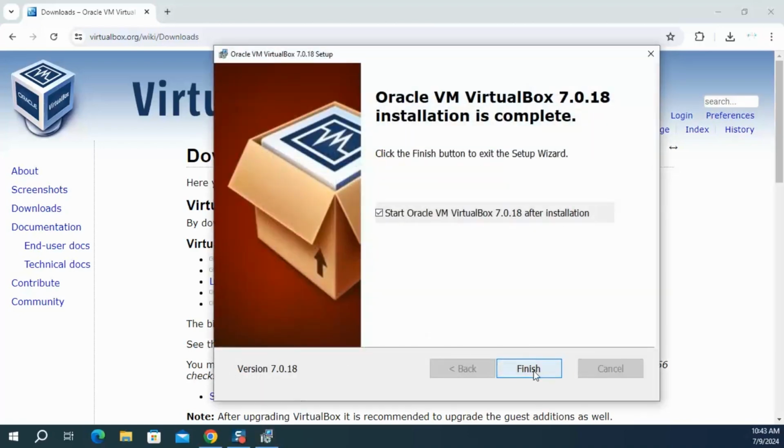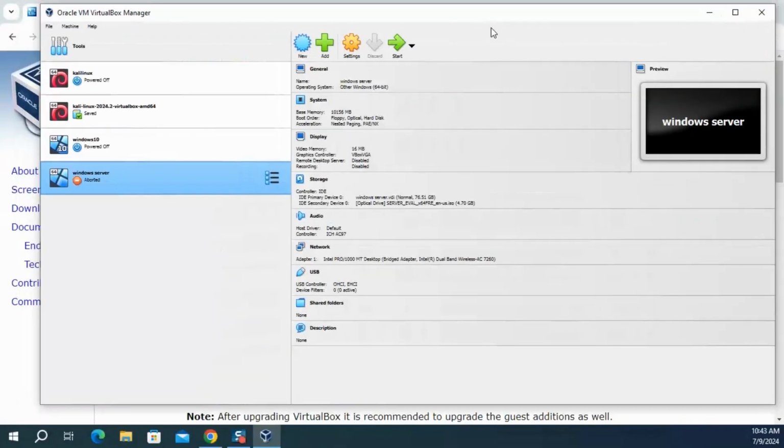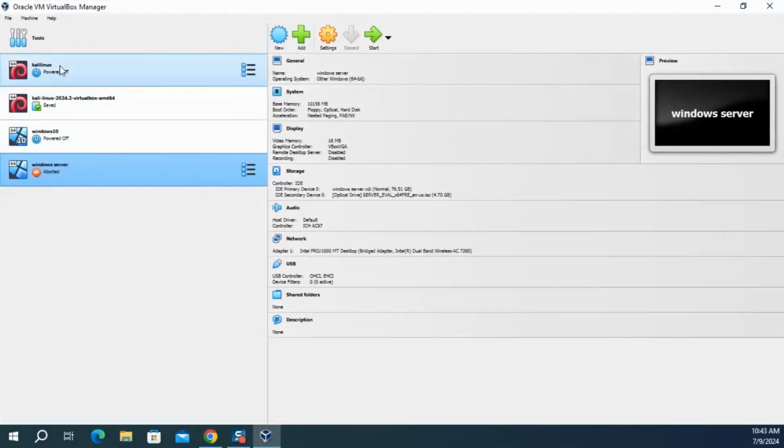Okay, so now we're going to click Finish. And now we have VirtualBox installed on our computer. You can see I already have Kali Linux, Windows 10, and Windows Server already installed into my machine.